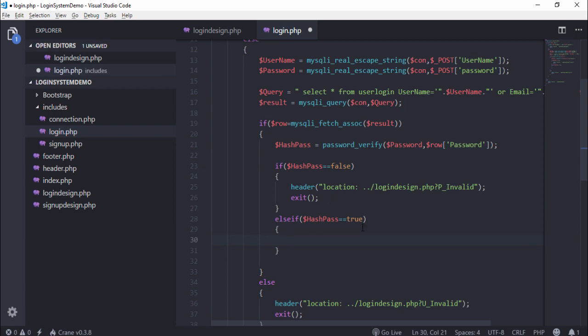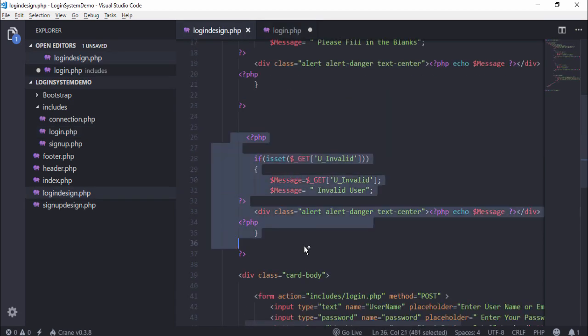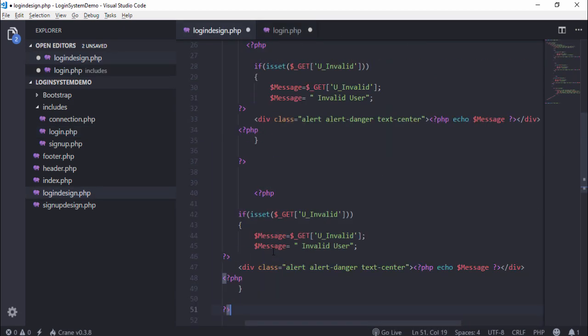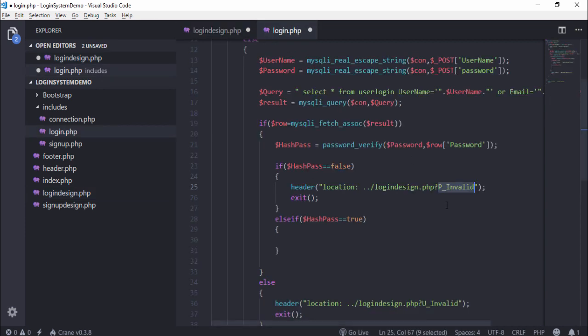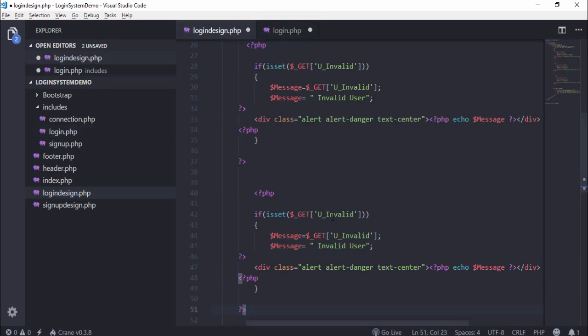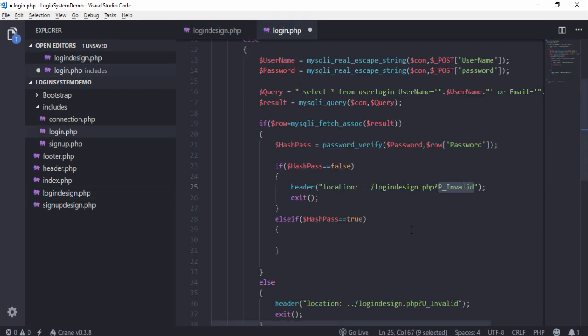Before working on this body, I call this variable here to display the message, okay, copy that and paste here, and I copy the p_valid, invalid password, okay. Our password will match in the input text field and also the database. Then come into the else if body.